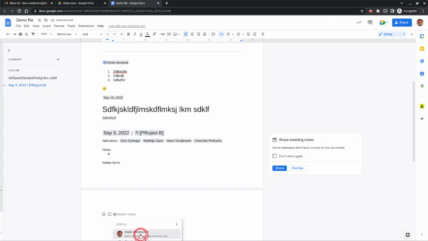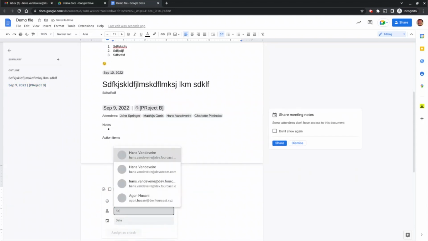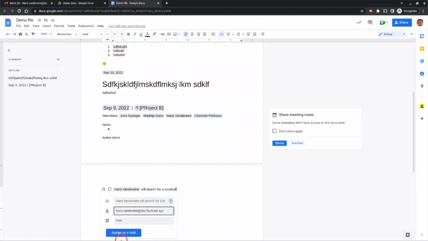For instance, this one. At the same time, you will see that there is also a task icon available. So there is also an integration with Google Tasks over here. It is possible to assign this task. Hans will search for a location. It's possible to assign this task to Hans and to put it in his to-dos.